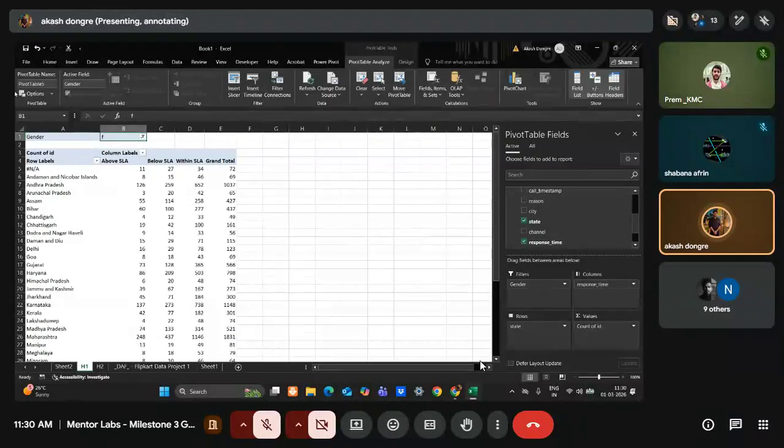Based on that, it creates one table. In Andaman and Nicobar, we have 8 count for above SLA, 20 count for below SLA. It creates one table view for you where you have the state as a row, response time as a column, and what we are counting with respect to these two is the ID, how many calls we are getting. Filter is something where you filter the whole table for one condition, that is for female, right? Getting this part? Okay, now it's clear.